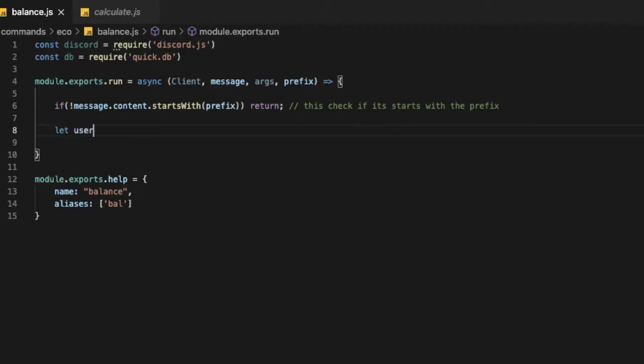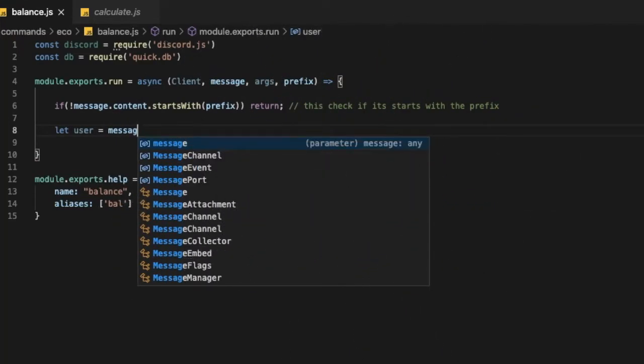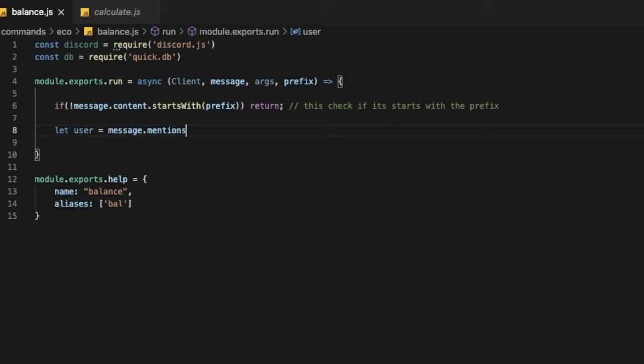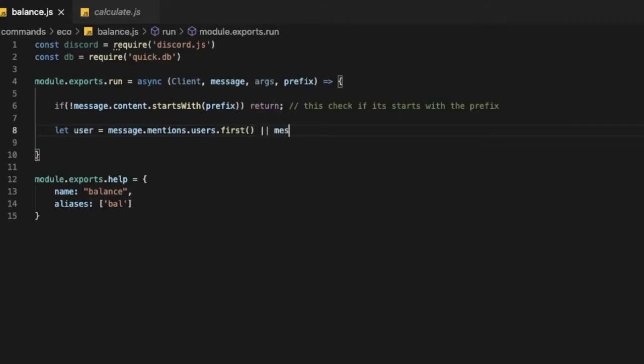Now let user equal message.mentions.users.first, then brackets like that, and then message.author. So now when I type the variable user, it makes reference to message.mentions.users.first. That means the first one mentioned in the message that we're gonna send, or me if there is no one, the message author.